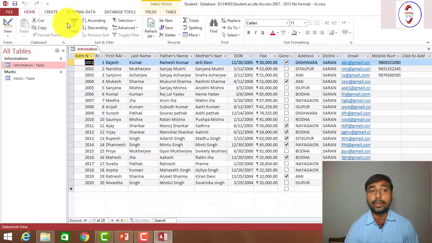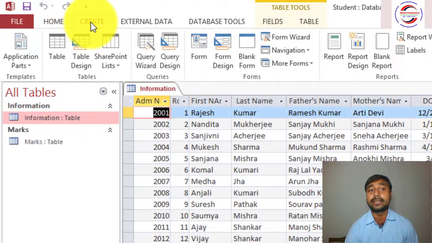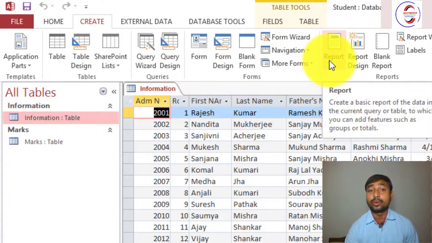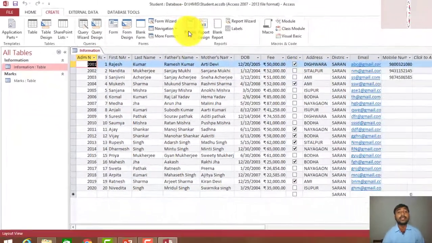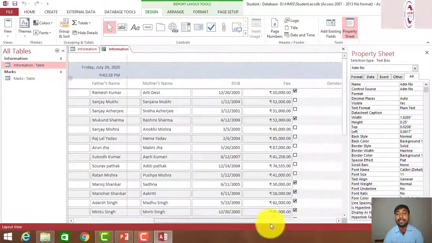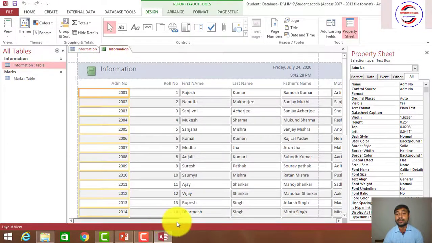First of all, we have to go to the menu bar. From here we click Create. After that we have to find where Report is. I can see from here that Report is available. So click on Report. When you click on Report, you will see that the entire report of whatever data we have given is coming. Are you able to see this?